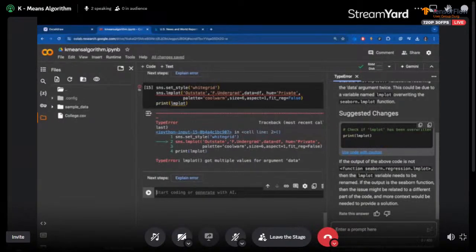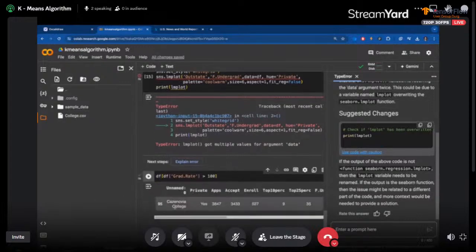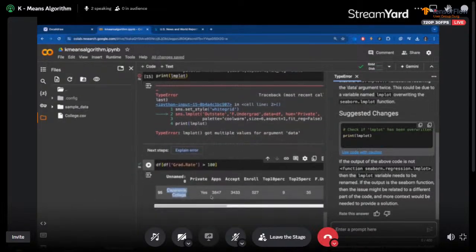But anyways, let's proceed now with seeing how many of these values are actually from a private school where the graduation rate is higher than 100%. And we want to identify how many such schools there are. Let's do a df of df where the grad rate is greater than 100. So we'll get the result over here, which is basically the California College, where the graduation rate is greater than 100.